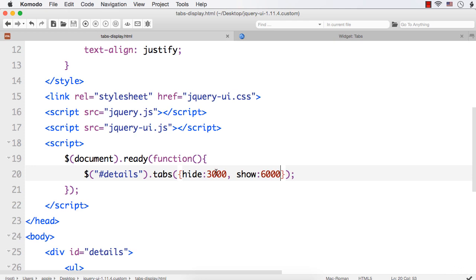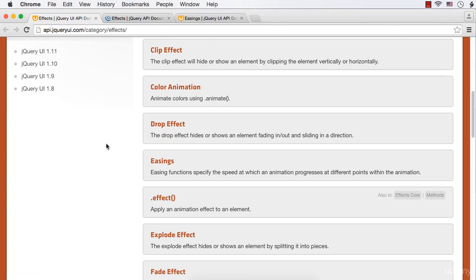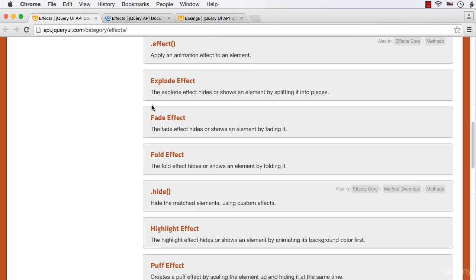Now you can also specify some effects as the value for hide and show, and you can specify the animation methods offered by jQuery or the effects offered by jQueryUI. We will be discussing different effects offered by jQueryUI in a separate lecture. For the time being, let me show you. These are some effects. You can specify explode, fade, fold, something like that.